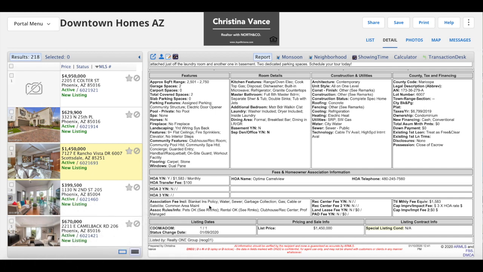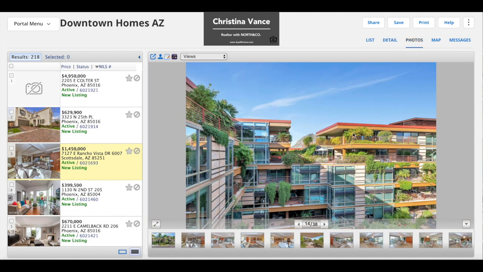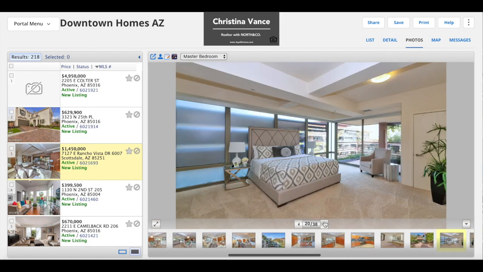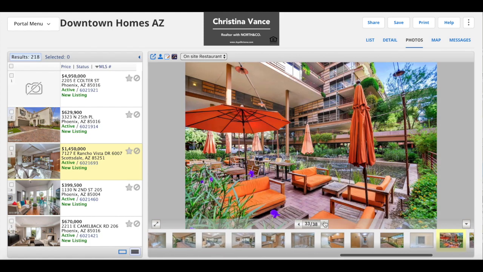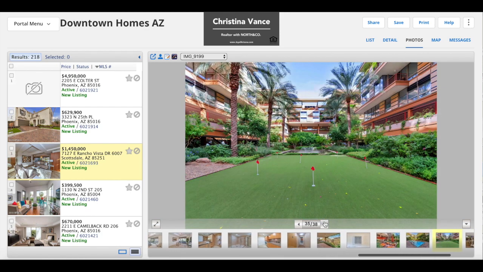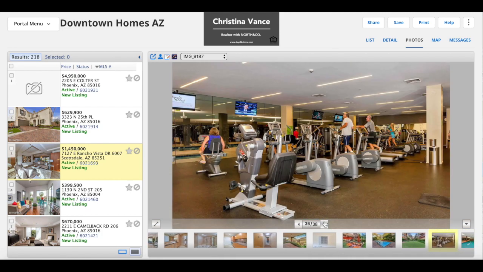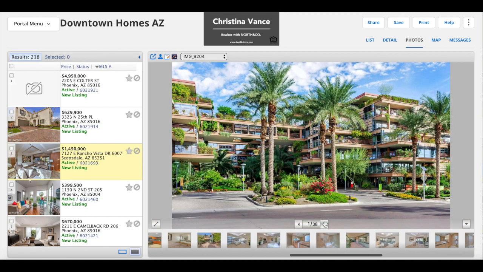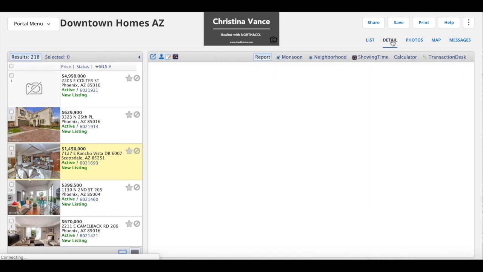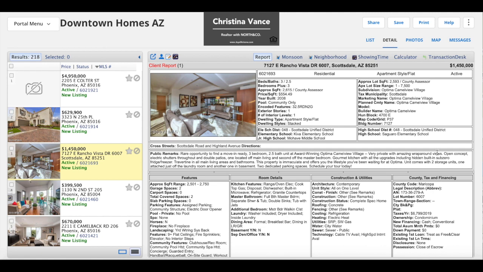So this one says blanket insurance policy, water, sewer, garbage collection, gas, cable or satellite, common area maintenance. But there is some kind of neat. I wonder if we can see it in some of these photos. Let me just flip through here. This is just a kind of cool property. So this is all community space, fitness, pool. Look at that. Indoor basketball. So sometimes you're going to find some communities with some really neat amenities, and that's this one.